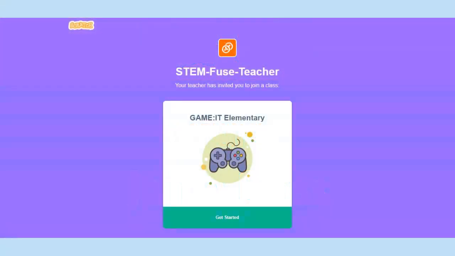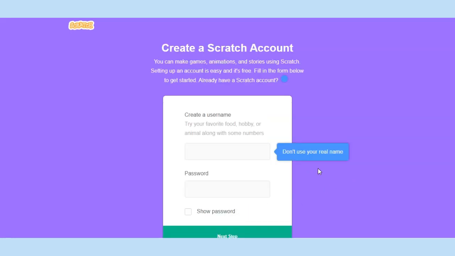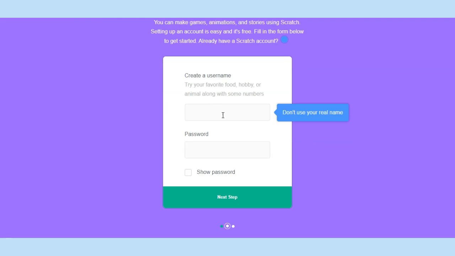In this video, we're going to take a look at how to create your own student account in Scratch. To begin, gain access to the sign-up link your teacher provided you to sign up for their class in Scratch. Once you go to that link, you'll see a page similar to this, and then you'll go ahead and click the Get Started button. From there, you'll type in a username.